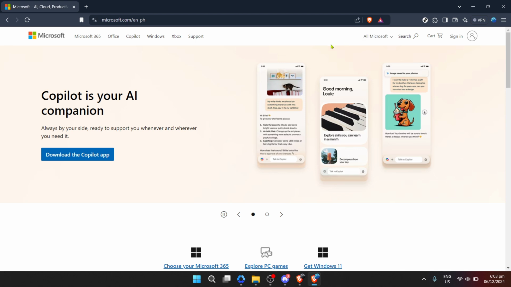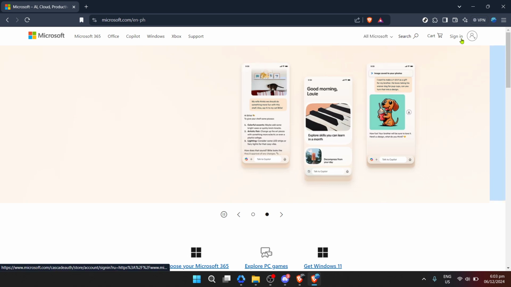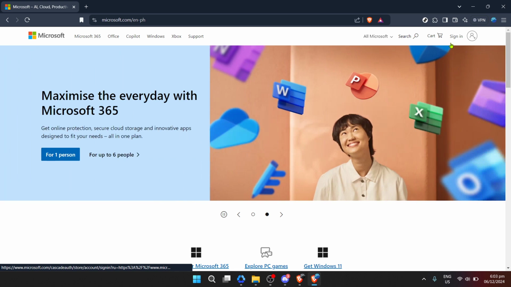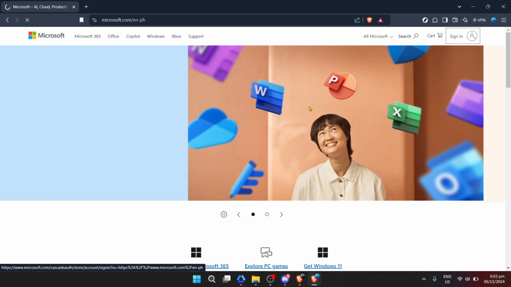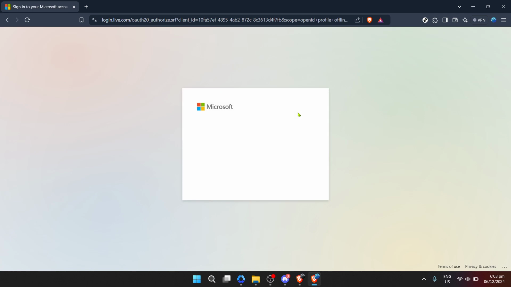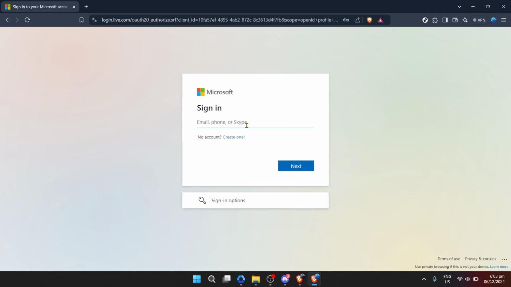First off, let's navigate to the Microsoft homepage. You can do this by simply typing Microsoft into your favorite web browser or by clicking on any Microsoft related link you have handy. Once you're on the home page, your next step is to access your Microsoft account. To do so, you'll notice a sign in option, typically located at the top right corner of the page. Clicking on this will begin the sign in process.